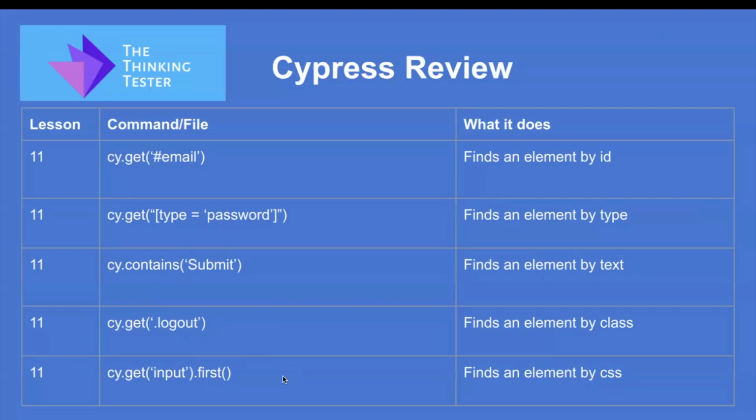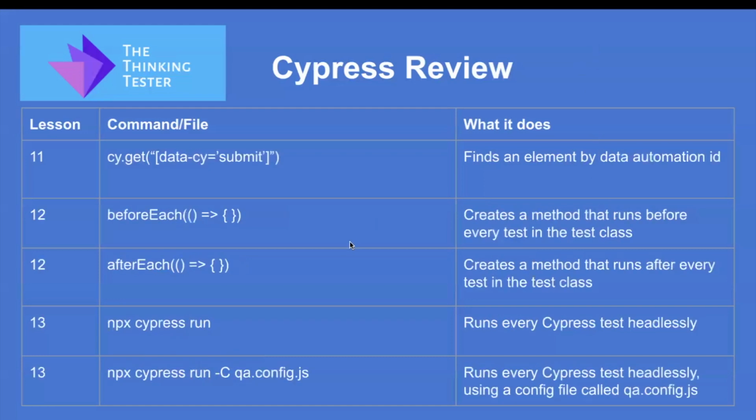We learned how to find an element by CSS locator. In this case, the CSS locator we were looking for was input, and we were looking for the first locator. We also learned how to find an element by data automation ID. If we had an element that we had assigned a data automation ID like this, then we would be able to use it in our tests.